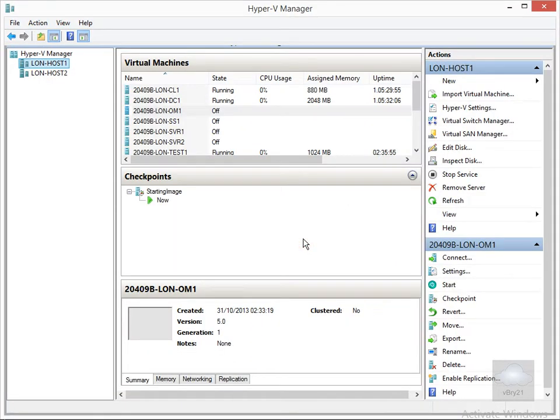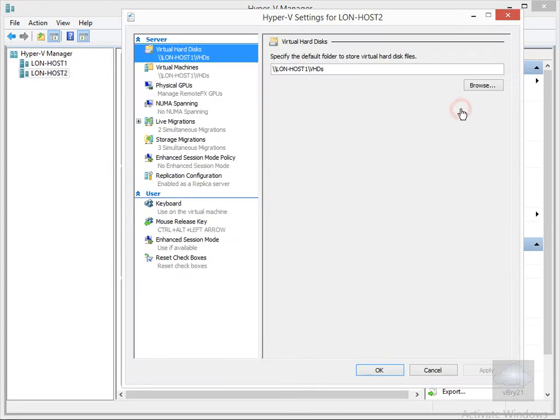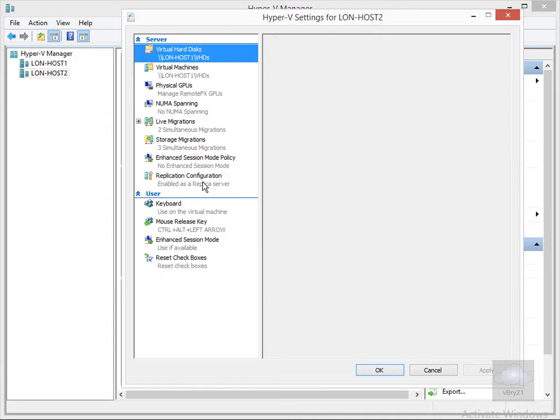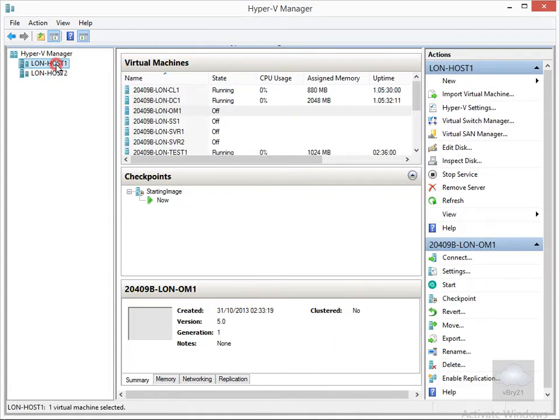So that's now both of the hosts configured. Just to show you, LON host 2, we'll have a look at the Hyper-V settings, and what we can see here, if we come down, is that we've already configured this server. Right, the next thing we need to do is actually set up one of our virtual machines to be replicated.